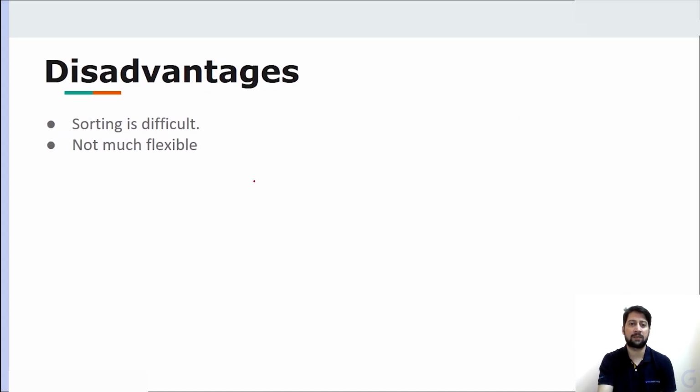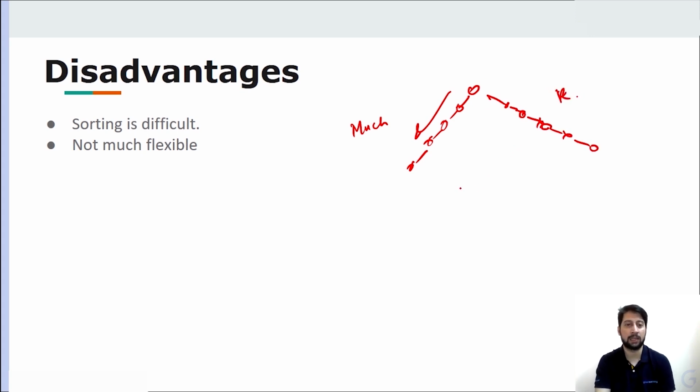Now, if you talk about disadvantages, if you want to sort this binary tree, it is much more difficult, right? Because we can either go on the left side, and this can be a left skewed tree, or this can be the scenario wherein we have all the elements on the right side of the node. So this can be another scenario, a right skewed binary tree. So sorting is difficult and it is not very flexible.